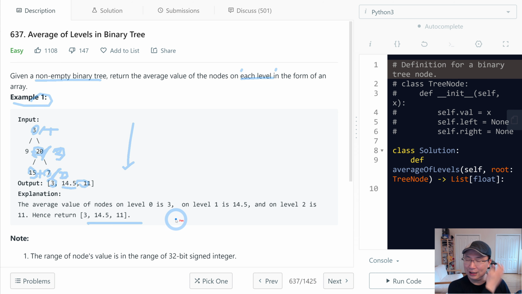Okay, so I'm going to traverse the binary tree in level order and then calculate the sum and divide by the count of nodes of each level. Okay, let's implement the code.